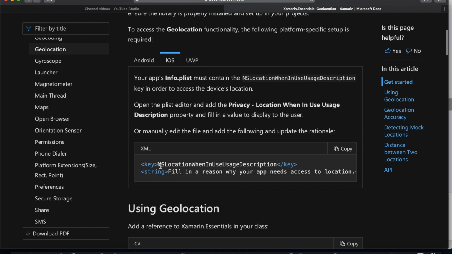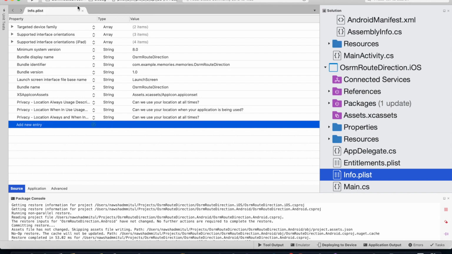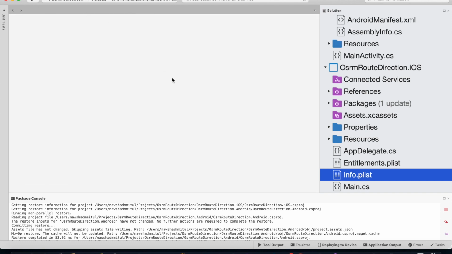For iOS, we just add this NSLocationWhenInUseUsageDescription and add it as a new entry. I've already added the permission in our previous tutorial. So these are the only two things we need.